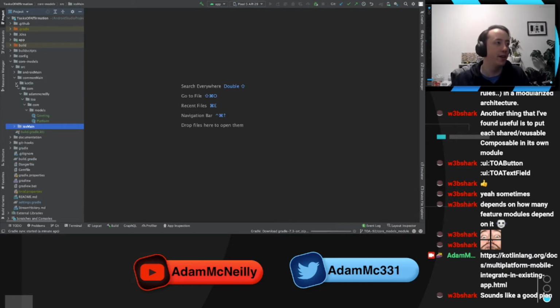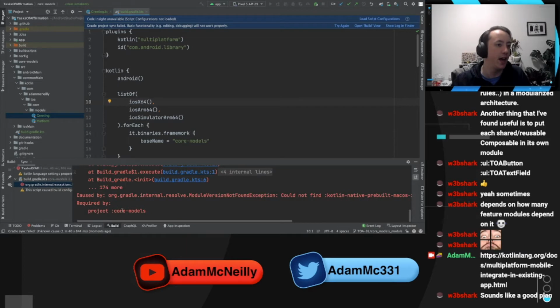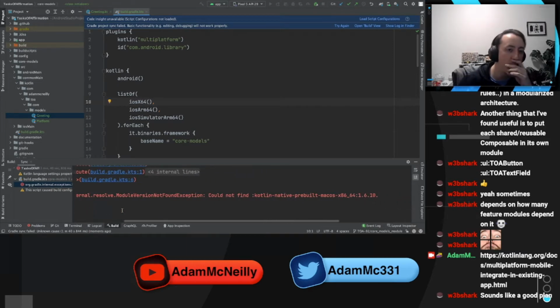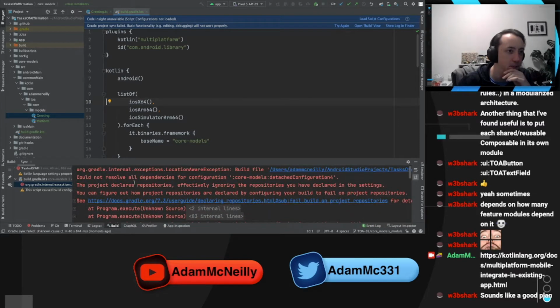Let's look at what we got for this template. The first thing we get is a greeting function that returns a string. And it just says, God dang it. Why are you yelling at me?